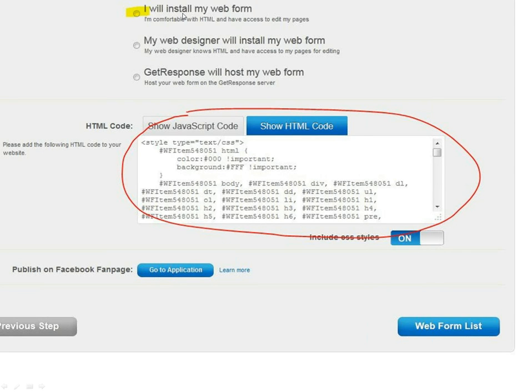Are you going to install this? Install your own web form. Are you going to get a web designer to do it, or are you going to have GetResponse? In most cases, you'll be installing it yourself if you're building your own web page. And don't worry if you forget to do this. Half the times I don't even click on it. As you can see in this demonstration, I did not click on it, and it still works anyway. So copy that, put it in your web page, and you're all set to go.